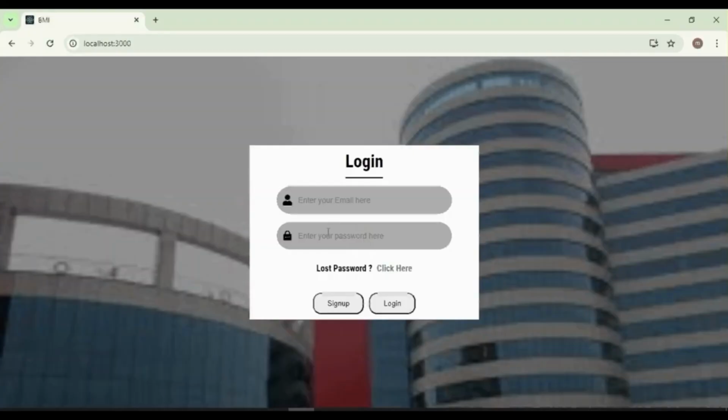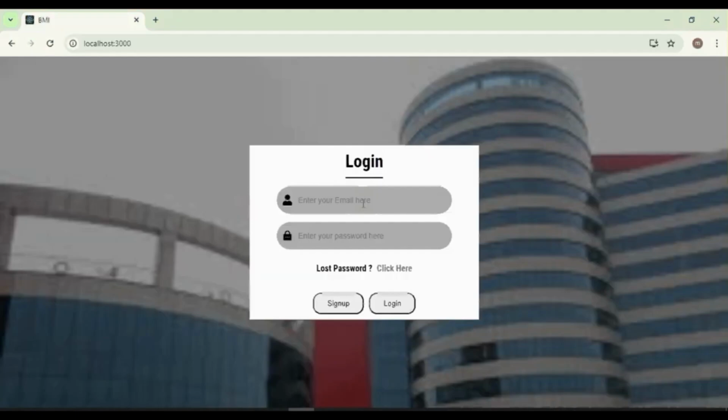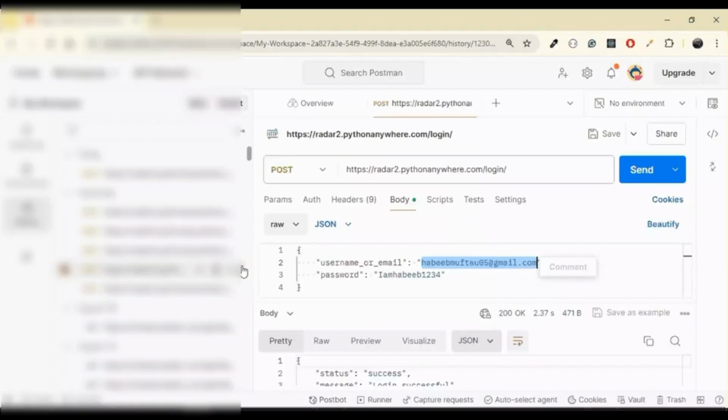If I go back here, we're now on login, right? So let me copy this email here, which we use for testing, and then the password.